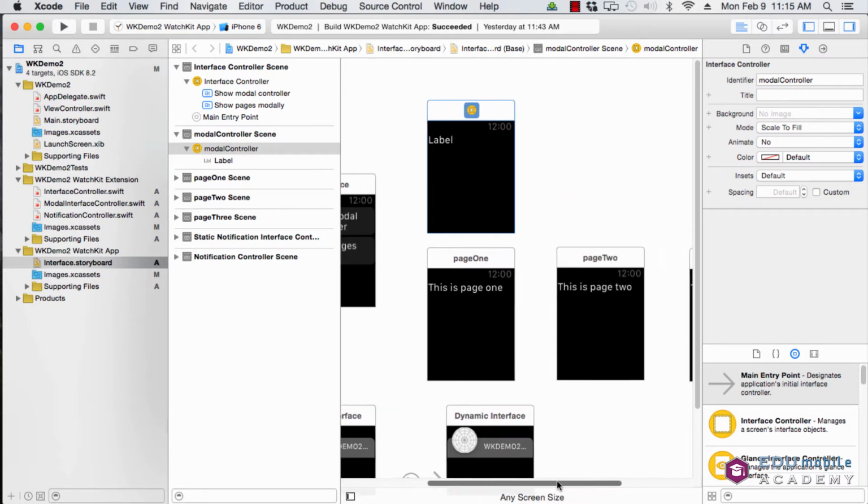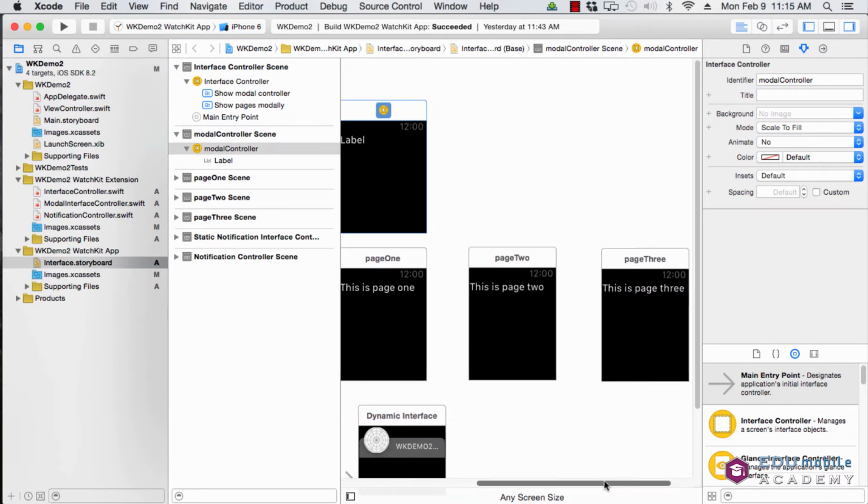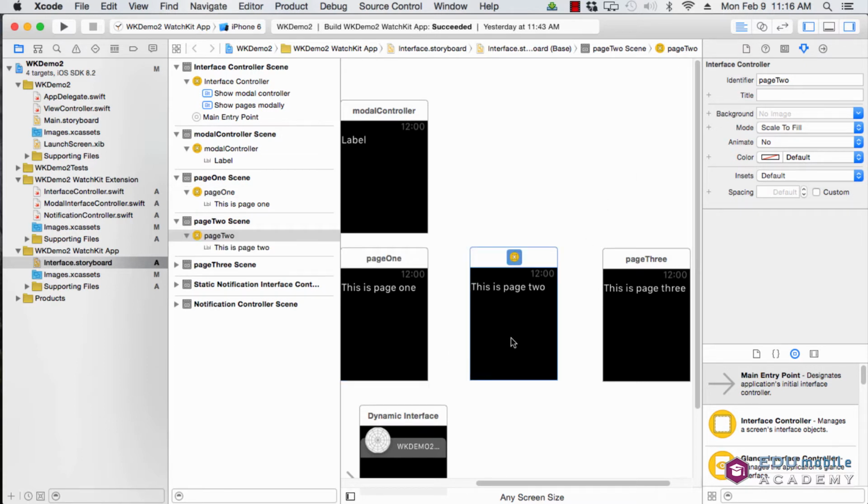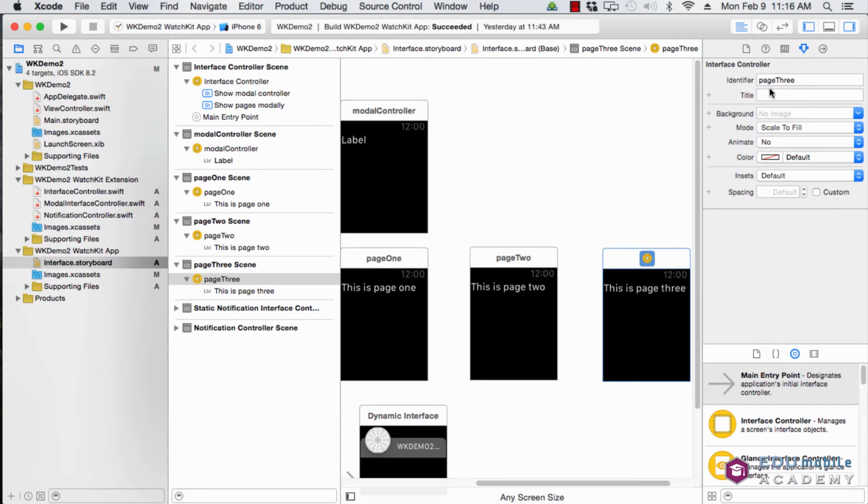I have also got 3 pages for a page-based modal interface here, page 1, page 2, page 3, but I'm just using the standard WK interface controller class here. If I select page 1, I see its identifier set to page 1, page 2 likewise, page 2, and page 3 is set to page 3.